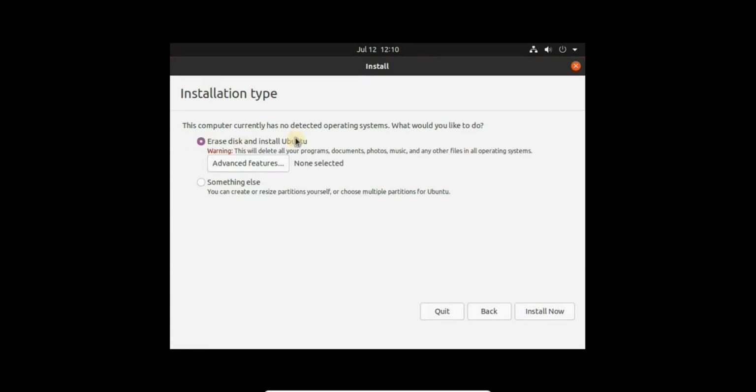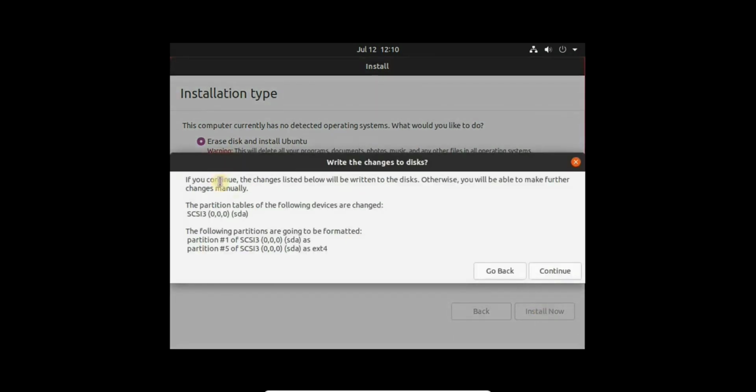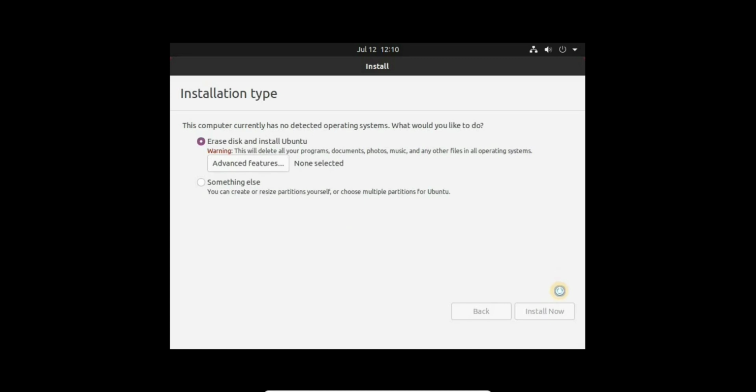Select Erase Disk and install Ubuntu. This will not cause any harm to your Windows operating system, as it is being installed in a virtual hard drive. Click on Install Now and then on Continue.